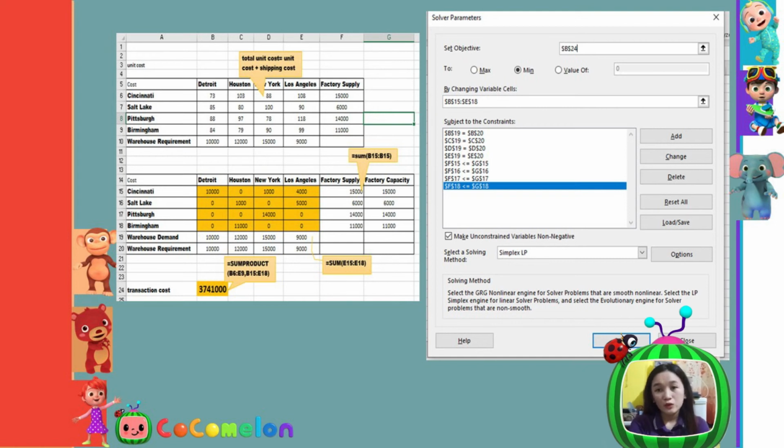Now at this point, to get the final answer, let's go to Data and use Solver. Let's set the objective as the transportation cost. Then minimize by changing the volume cells. To add constraints, we will click the white area, then add the 8 constraints.